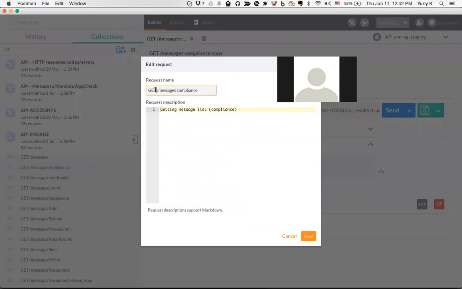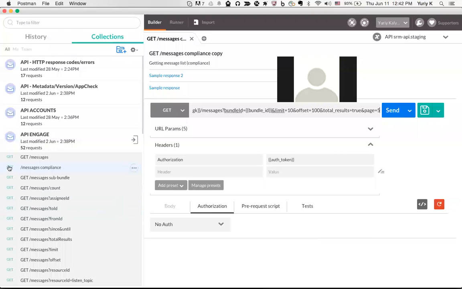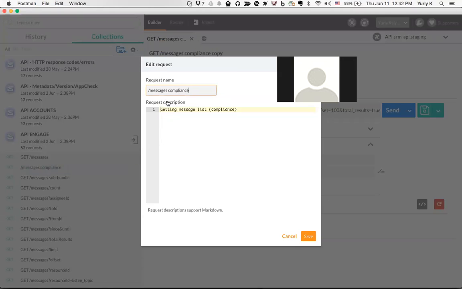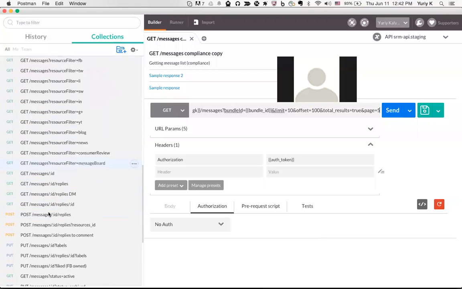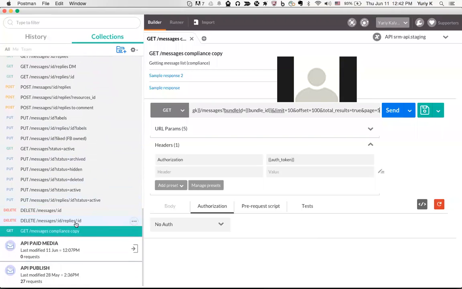I can remove it from here, like that, and leave it only like that. So we already have GET here, and then I know this is GET, and then messages compliance. But I initially set it up like this, so it's too much work now to actually change it back. So unless it's absolutely needed, I'll probably keep it like this for now. Okay.